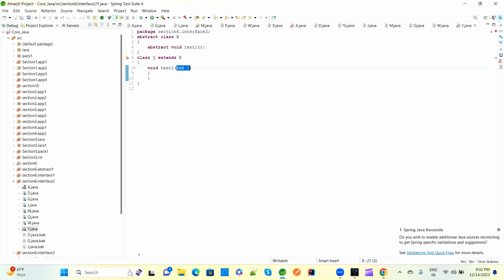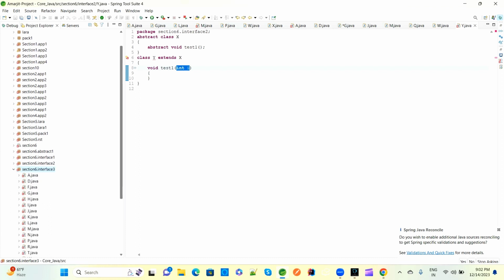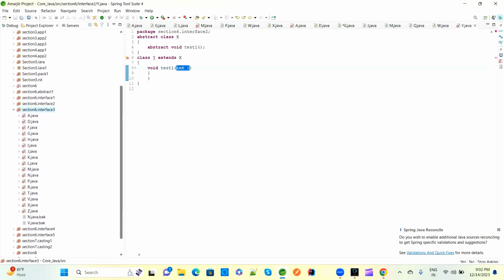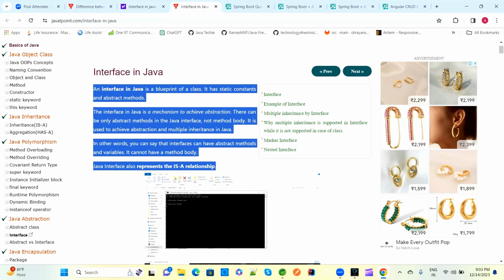So now we have completed interface 2 and interface 3. Tomorrow we will continue. Interface 1 and 2 are completed, 3 we will continue, then we will continue 4 and 5 also. So now we will go for the real time where we are using interfaces. 3, 4, 5 we will complete tomorrow, but we will look at where we are using interfaces in real time.